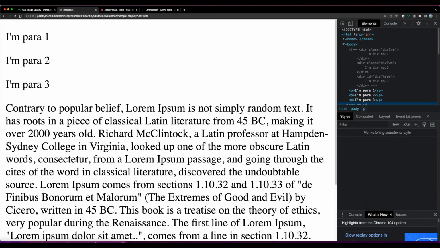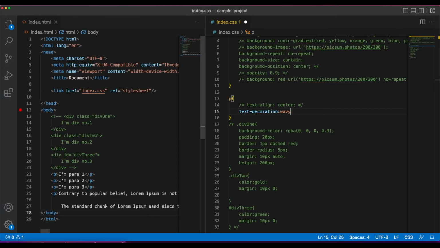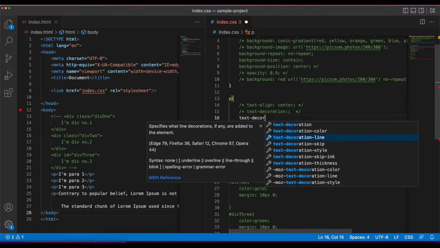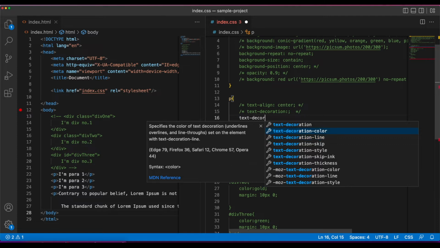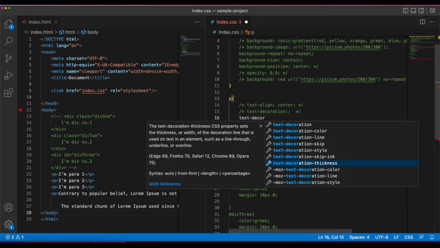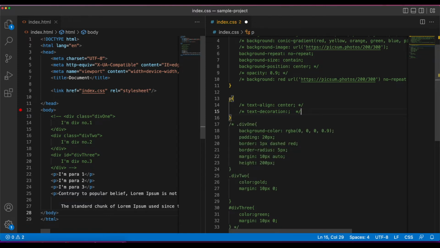Wavy. Interesting. Well, this is a short form for a few properties. So it would be the equivalent of, let's just comment this out: text decoration line, text decoration color, text decoration style, and text decoration thickness. So all of that can be defined under one line right here.